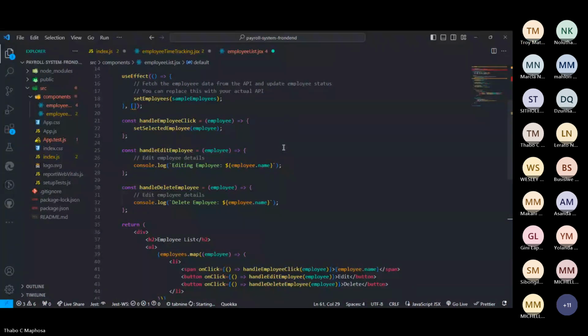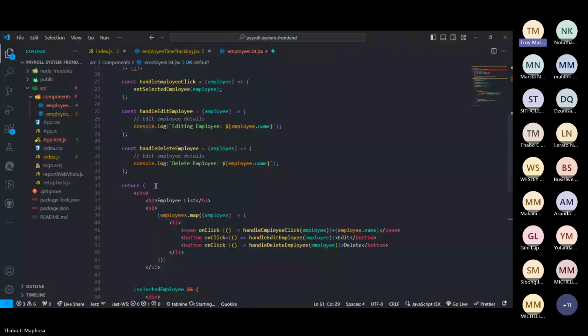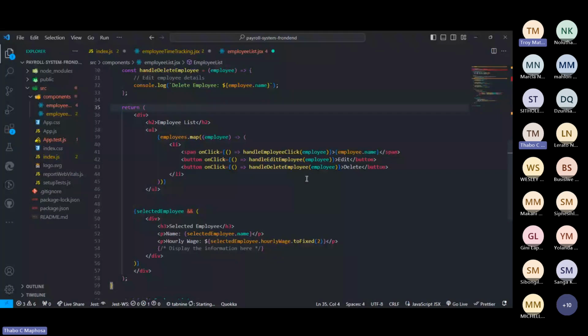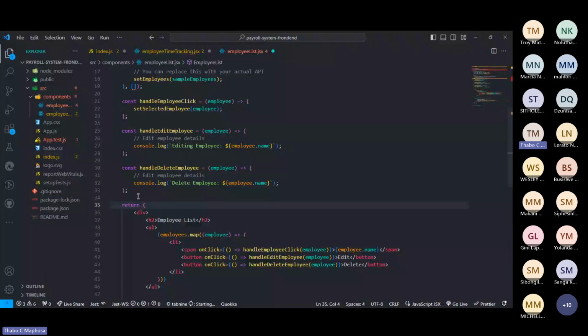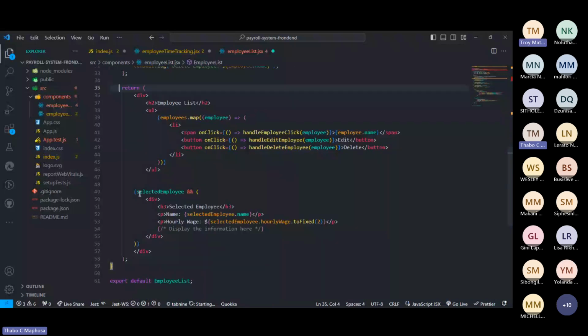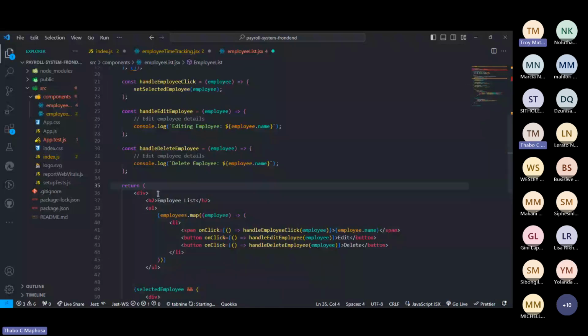All right, so on line 35, do you see line 35? Return. Return is what you see on the screen. What you see here, the JavaScript from line 33 up, is strictly JavaScript, which deals with behavior.